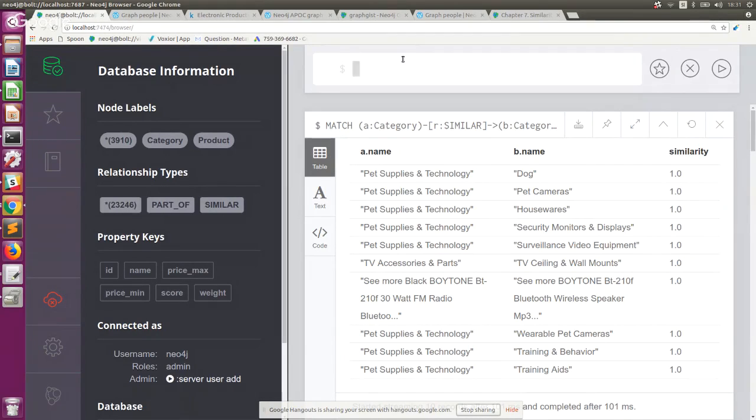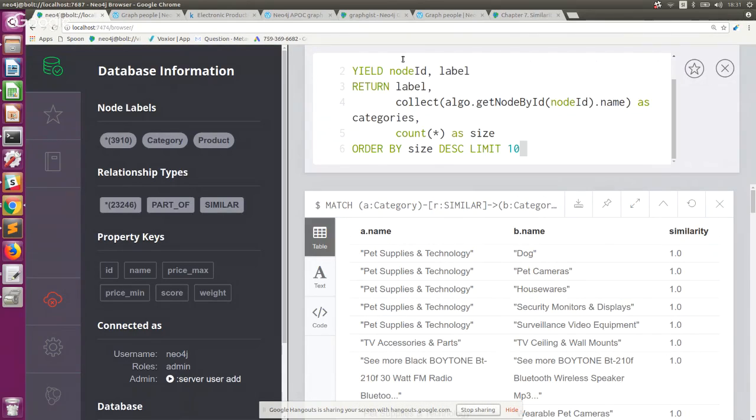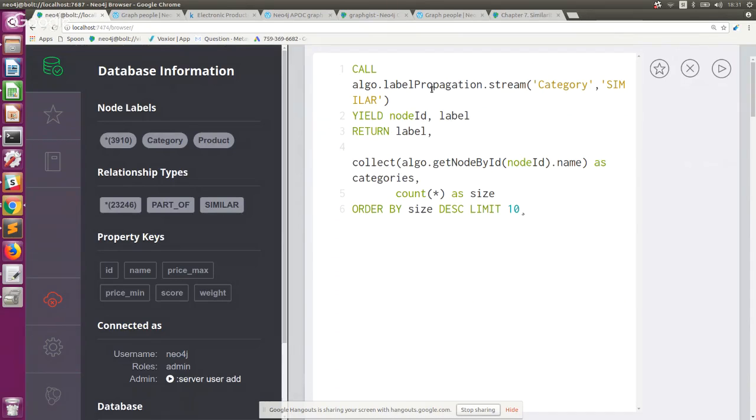Okay, cool. Now we're just checking one-on-one, but if we wanted to find communities of similar categories, we can use label propagation or Louvain. As I found out in my blog post, they usually perform quite similarly, and it really depends on what you want to use. Here in this example, I used label propagation.